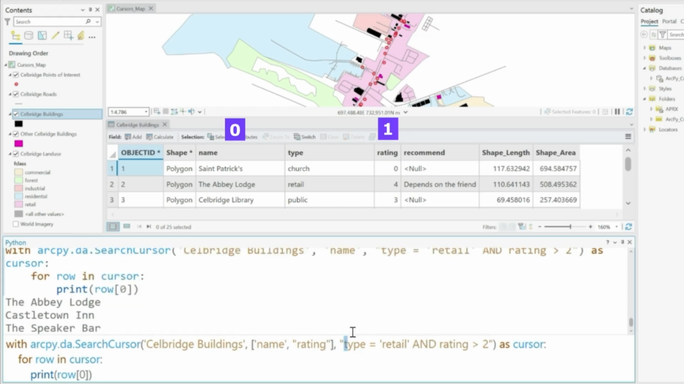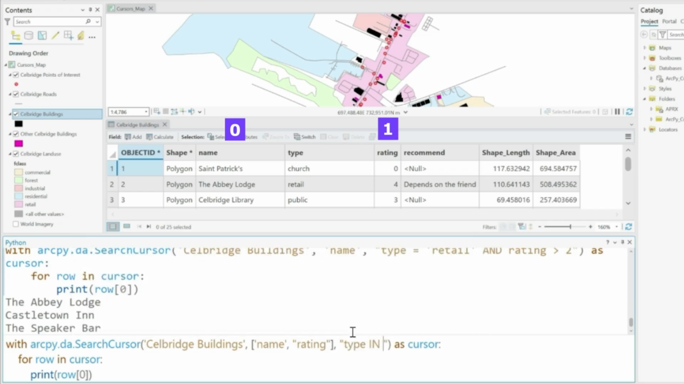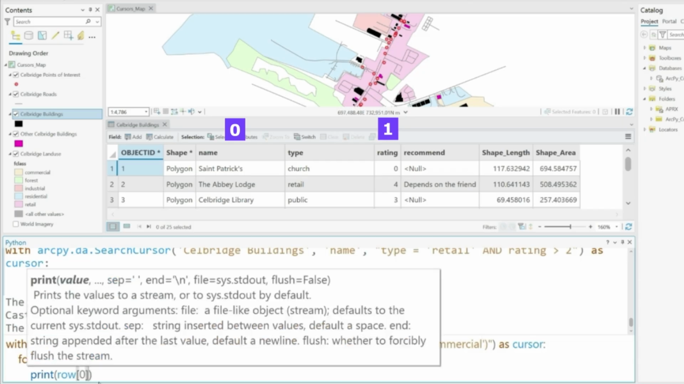And we'll clear our where clause and set it to type in, and we use parentheses this time, and we'll go with retail and add in commercial. So now we are looking for any buildings that have a type of retail or commercial, and we're going to return the name and rating attribute. We'll print the name and the rating.